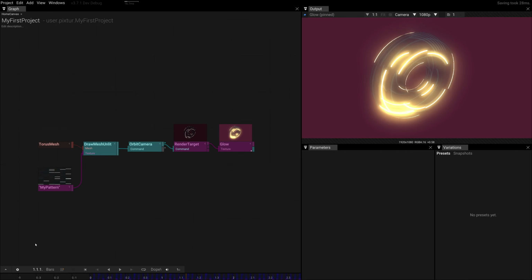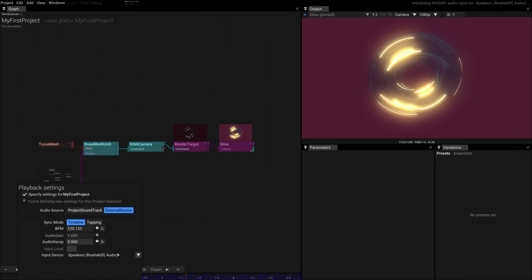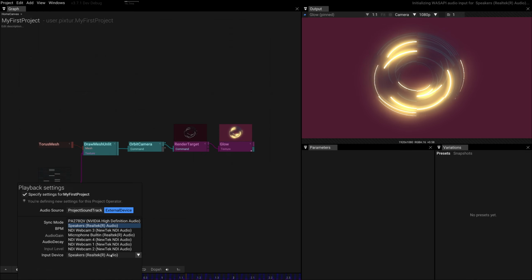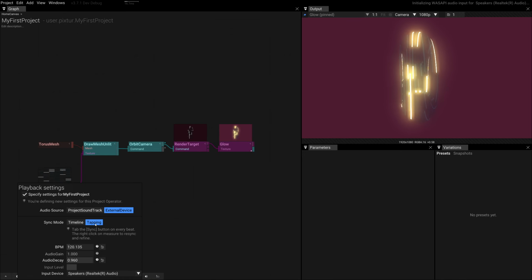Let's start by switching the playback settings to an external device. The input dropdown lists your system's audio devices that you can use for audio reactions. We should also switch the sync mode to tapping.